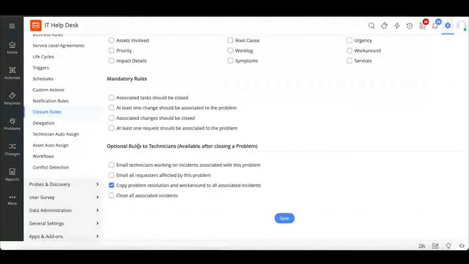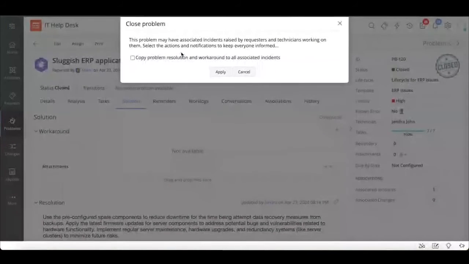So that's what we've done, wherein we're asking our technician if they'd like to copy their problem resolution and workaround to all of their associated incidents. So let's now go back to our ticket. Let's enable this and click on apply.